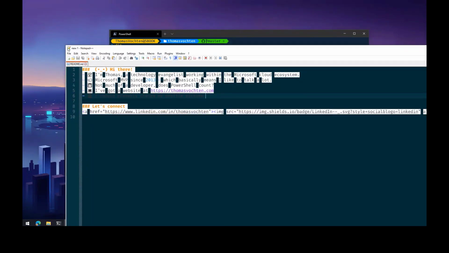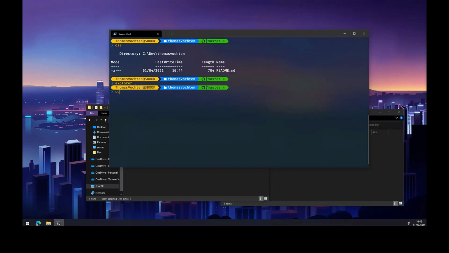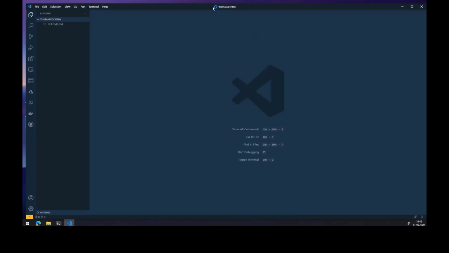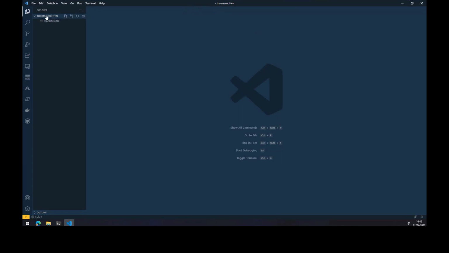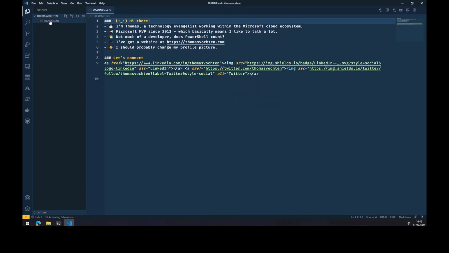Doesn't really look like anything. Let's do something else. Let's use Visual Studio Code. That's probably better. And then we have our directory, and we have our one file. So it looks a little bit like HTML. So what you can do now is you can change the file.